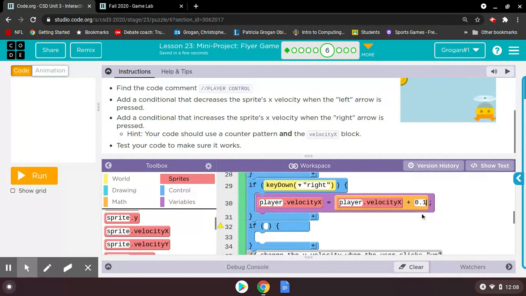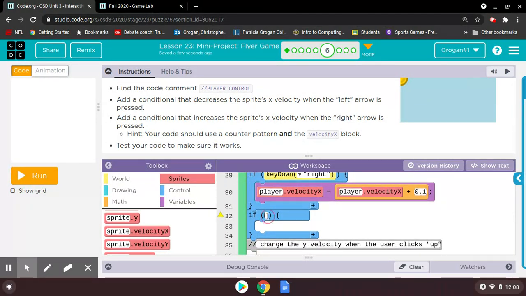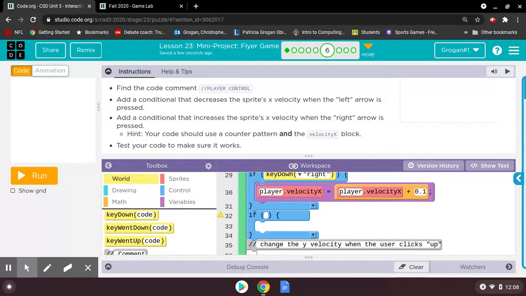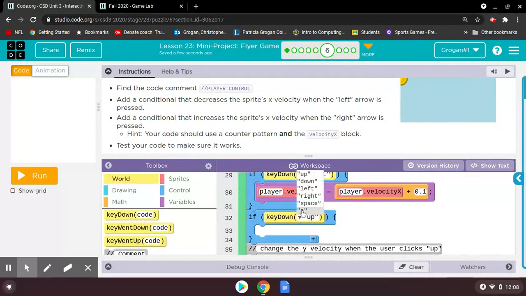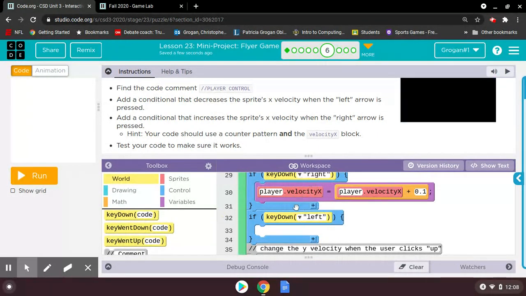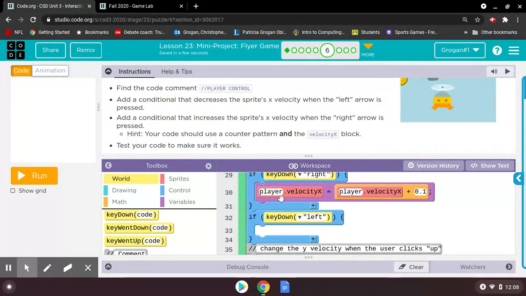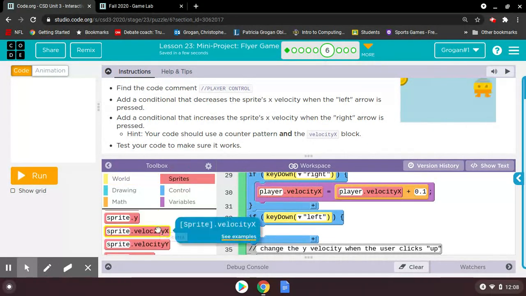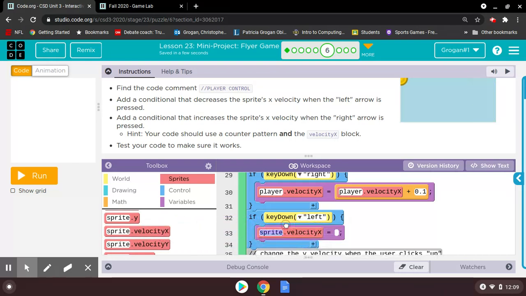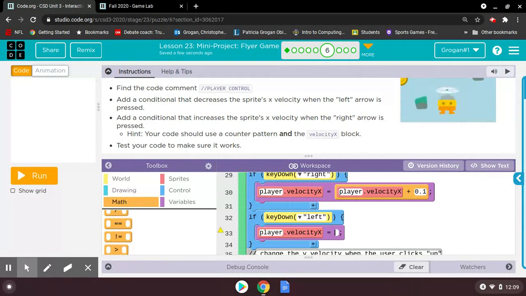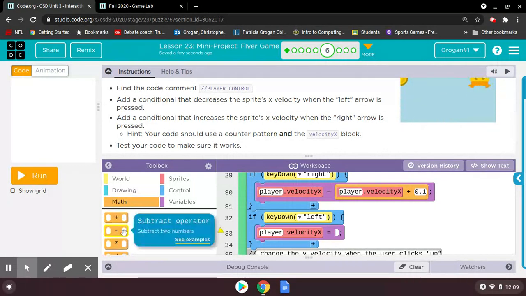Then we're going to go to the second if statement, and go to Toolbox World. This one is for our character going to the left. So we go key down, and we're going to select left. Then we go to Toolbox Sprites, sprite velocity x, player. Now for the gets the value of, we're going to go to Toolbox Math.